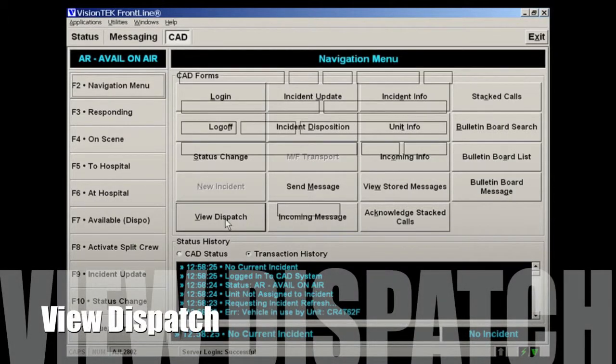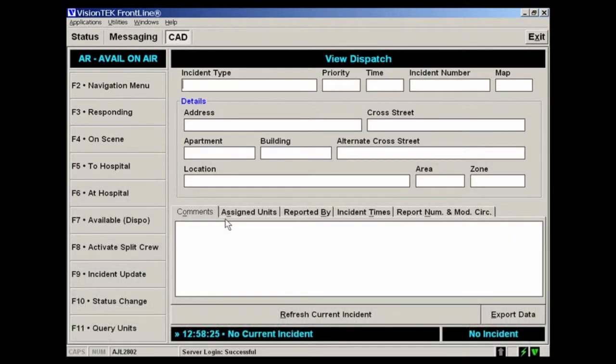View Dispatch. The View Dispatch button allows you to look up the current incident you are assigned to. This is where most vehicles sit during their workday, as new incident information will come through on this form. So let's walk through the fields. Incident Type will show the current incident type you are on. Priority will be the number that CAD assigns the incident type. The lower the number, the more of a priority and more units that will be dispatched.